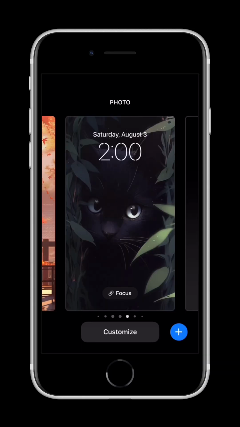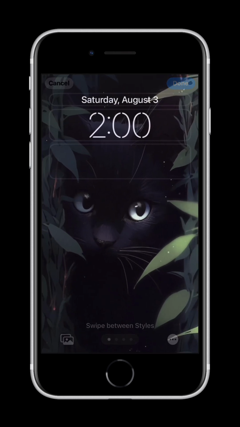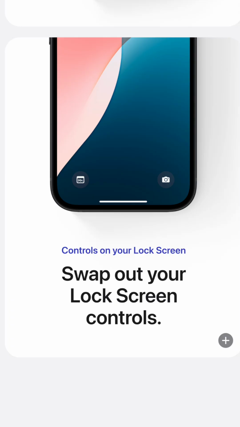To customize your lock screen, tap and hold it with one finger once you're looking at it, then tap on customize, and then tap on lock screen on the left side. And I'm viewing this on an iPhone that has a home button, so it doesn't have those quick icons, but if yours does, they'll be on the bottom right and left, and you can change those icons.